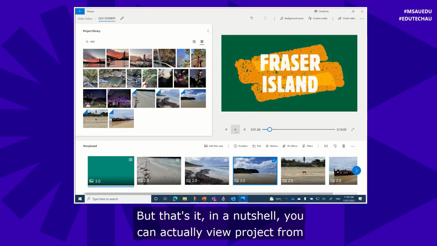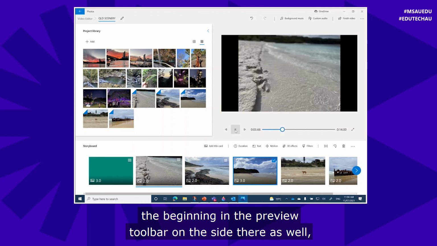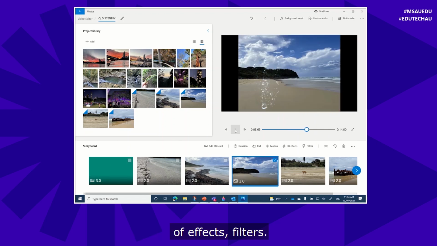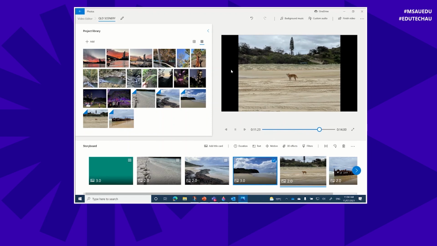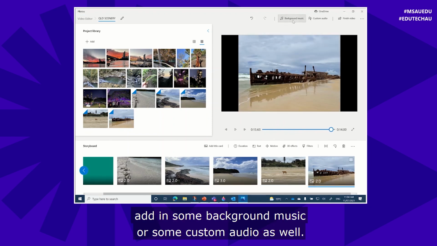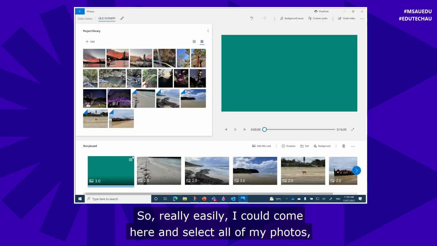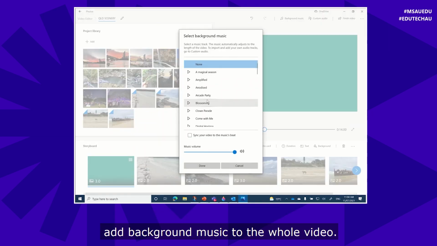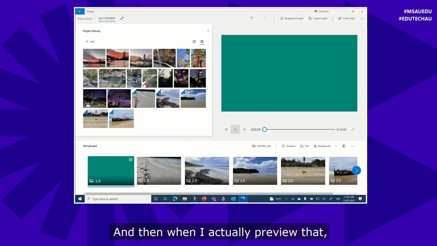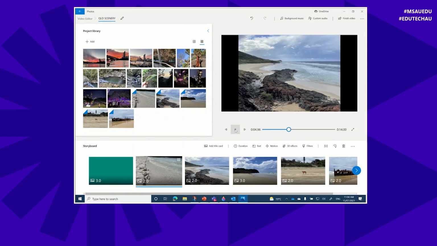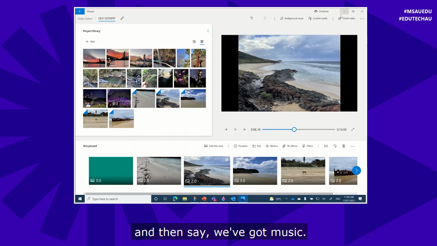You can actually view your project from the beginning in the preview toolbar on the side there as well, and then add to your project in terms of effects, filters. And the other thing I didn't talk about is that you can actually add in some background music or some custom audio as well. So really easily I could come here and select all of my photos, add background music to the whole video, and then when I actually preview that, you can see we've got music.